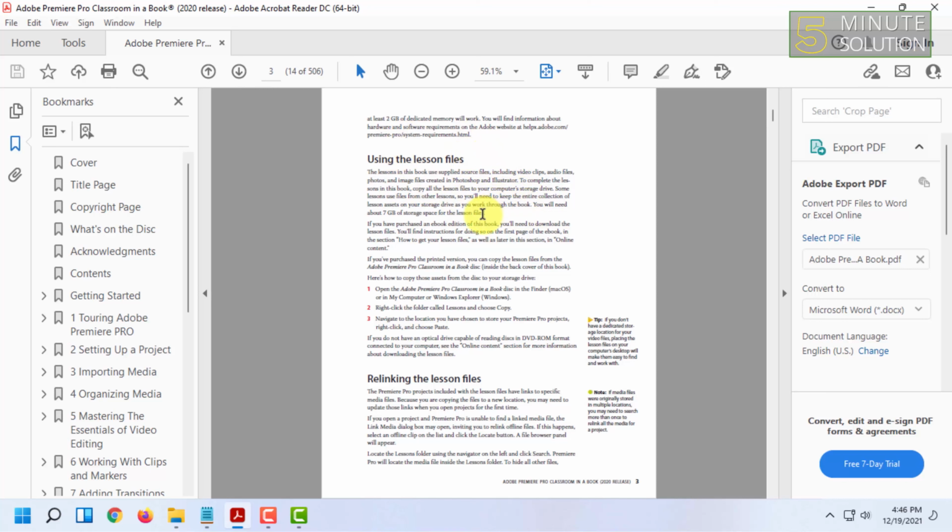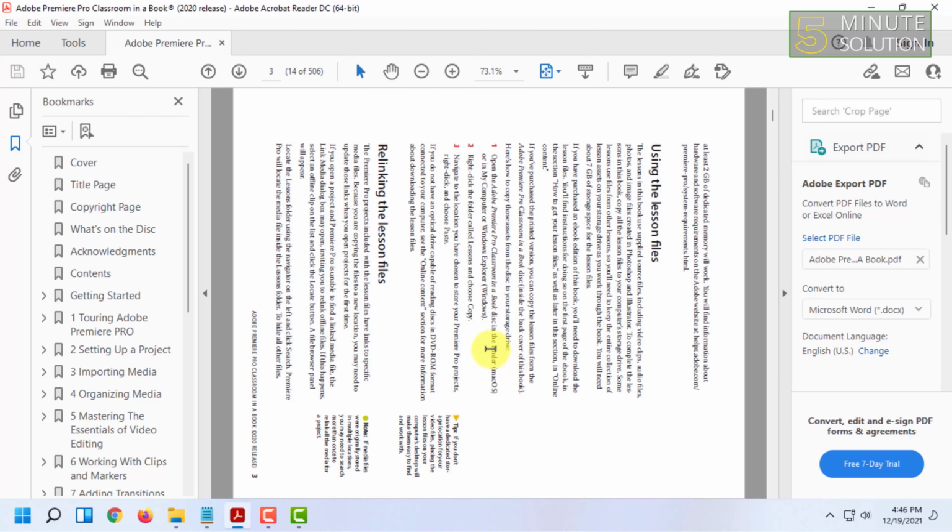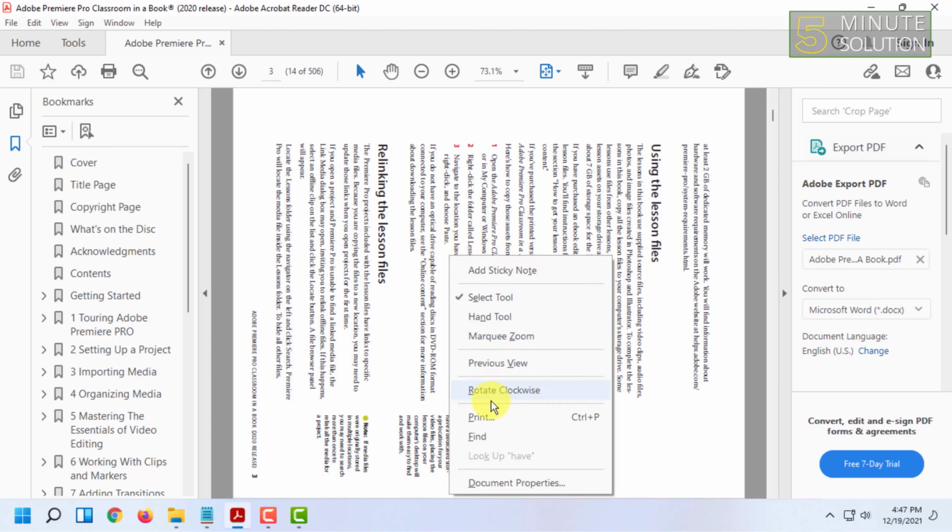In that page you have to right click, and here you will find an option called rotate clockwise. You have to click on that. After clicking on that, you will see the page will be rotated clockwise, and you can go back to the previous view as well. For that you have to right click again and click on previous view.